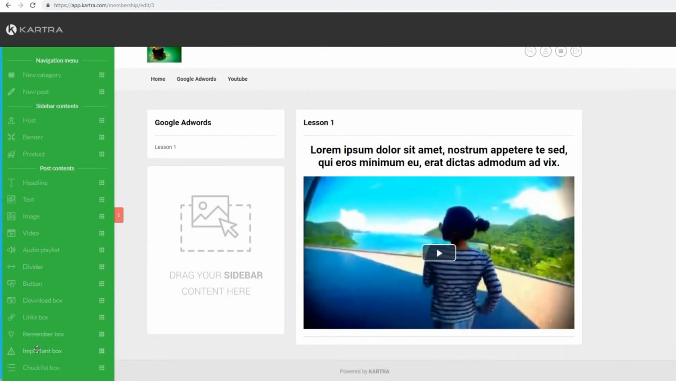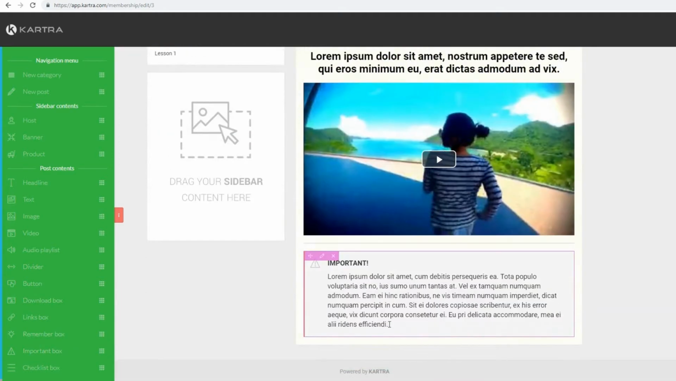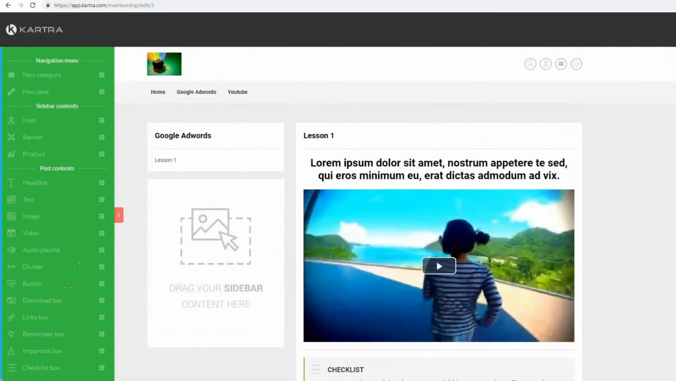You can add an important box, which is really nice actually. So if you want your customers or people visiting your membership site to know something important about it, like don't share this course to the public, then you can state that here. You can add a checkbox, which looks really nice and professional. And that's pretty much how you use all these different tools right here.